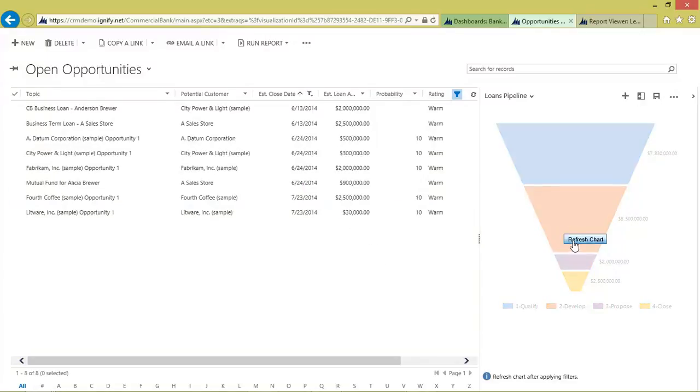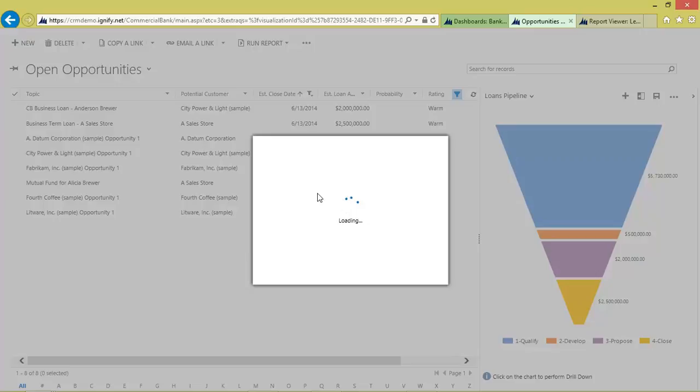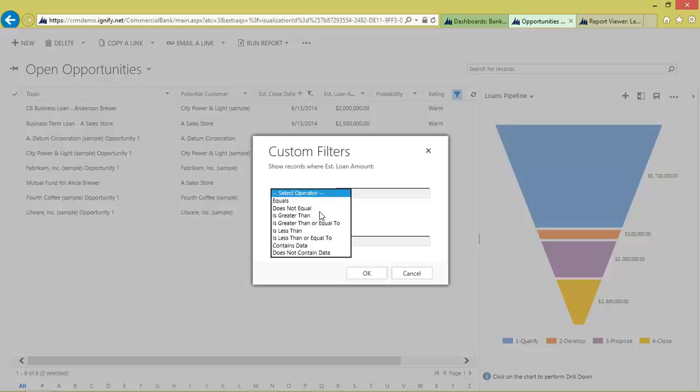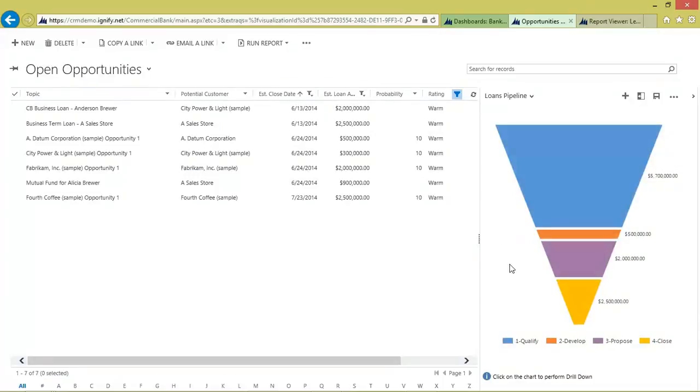And that narrows it down some, and I can see the chart on the right also refreshes to show me just the opportunities being displayed on the left. So maybe I'm only interested in looking at loans that are estimated to be for over a certain amount. So I could go ahead and set up a custom filter for that. So we'll do greater than 200,000. Alright, so now I've narrowed down the opportunities I'm looking at to just loan applications estimated to close in the next 2 months for greater than $200,000.